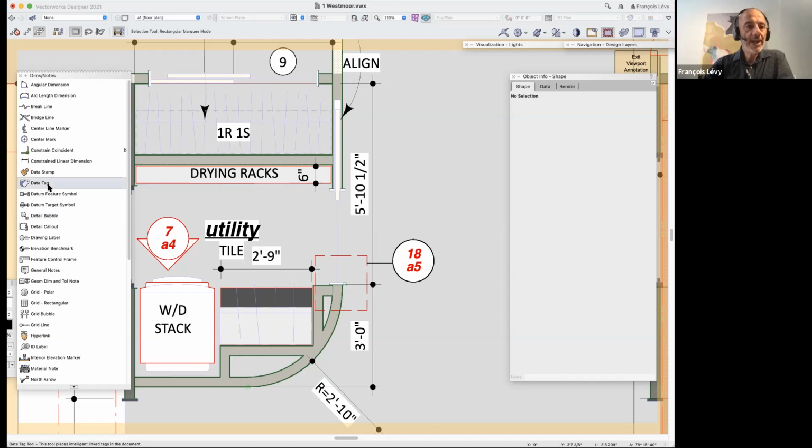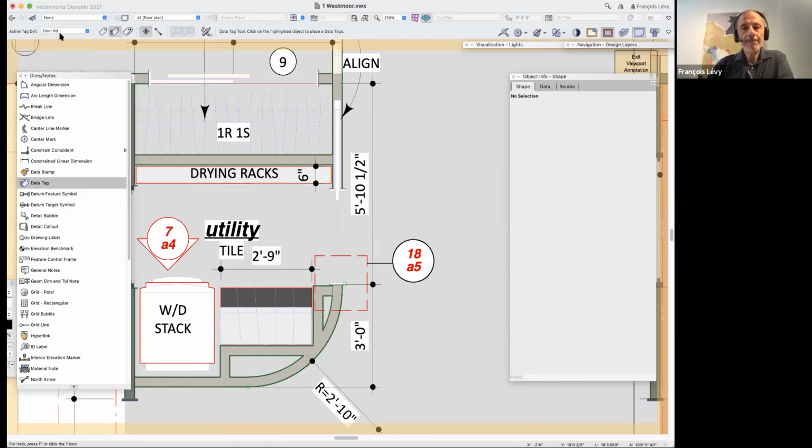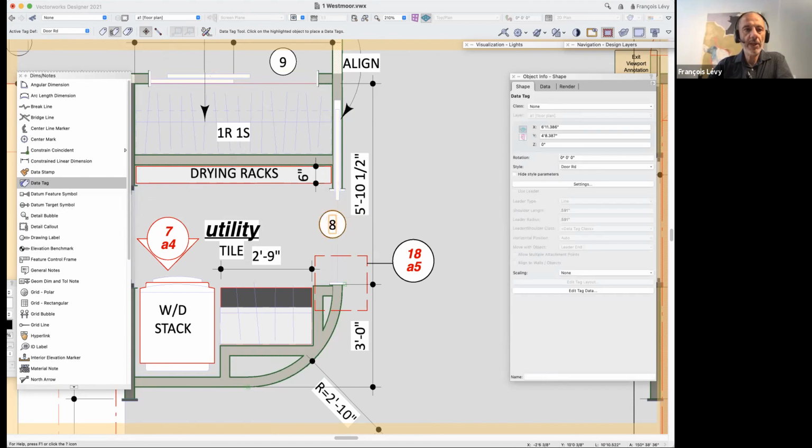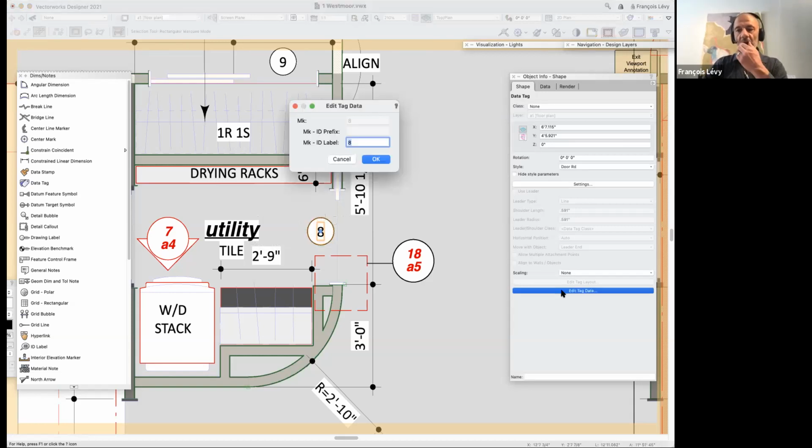Let's see. So I'm going to go ahead and click on my data tag tool. I'm going to pick door round data tag right here from my resource manager. And whenever I'm hovering over a door, it will highlight red and let me tag it with this data tag. So there we are. That's door number 8. Now the door has data assigned to it, and it was already numbered door number 8, and that's why it's displaying 8.